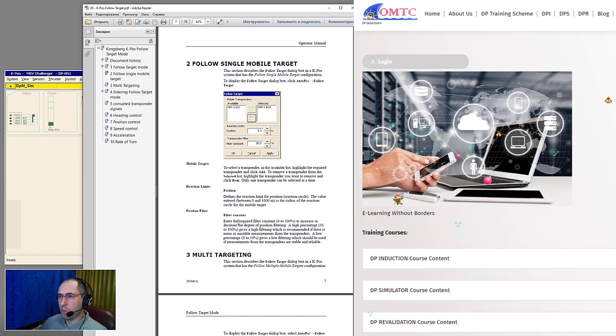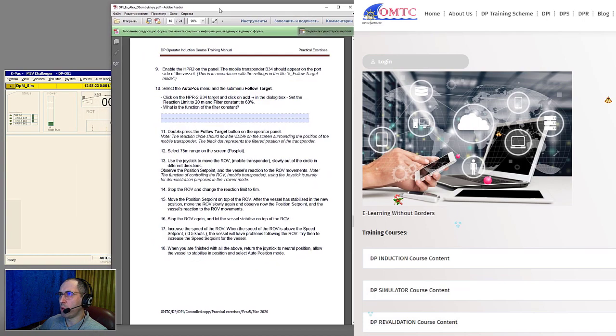So I just copy paste the phrase: enter the required filter constant to increase or decrease the position filtering. That's the main idea. You can write a full answer if you want. And I'm going to place the answer in the appropriate line of our exercise book. And of course, as usual, I try to save our results.